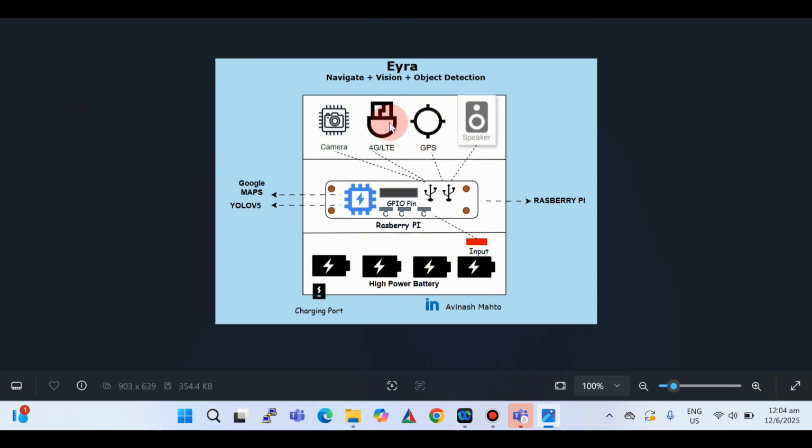alert the person through this speaker, right? Now here, what is the use of 4G LTE? Basically I have installed Google Maps here. Now Google Maps works with the internet, right? So I connected the 4G LTE dongle. You can go with offline mode as well. If you don't want to use Google Maps, then we don't need this internet connectivity, and we need to install an offline maps database here. So this is the use of 4G LTE.